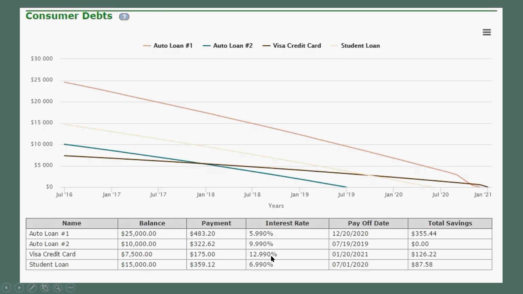The Visa credit card is 13%. Now the APR on most credit cards is probably 23, 24%, who knows, and the sum is relatively small, and so it's saying because of the sum involved you may want to let that ride for a longer period of time.